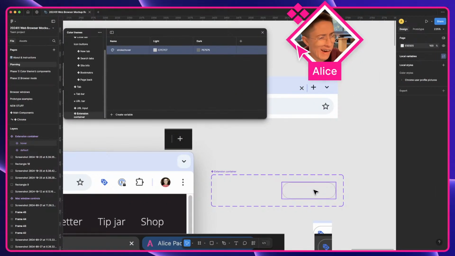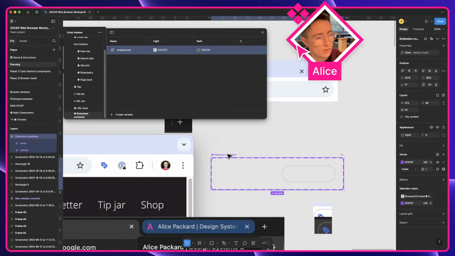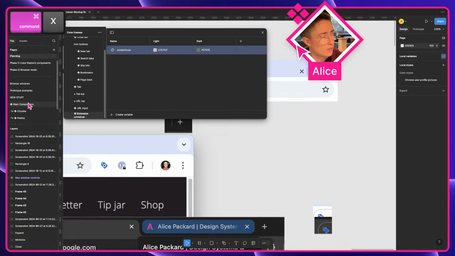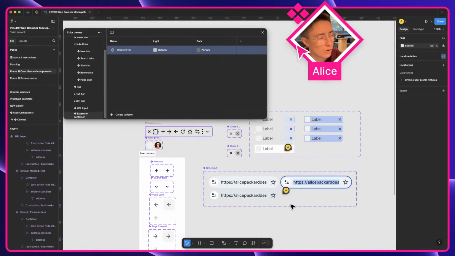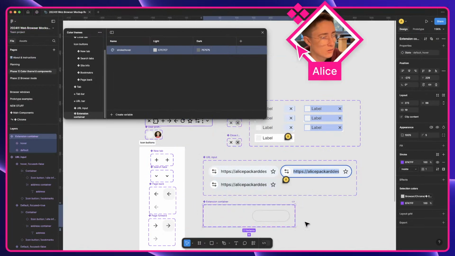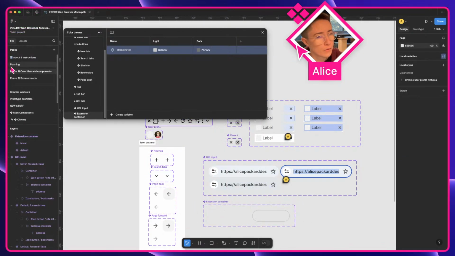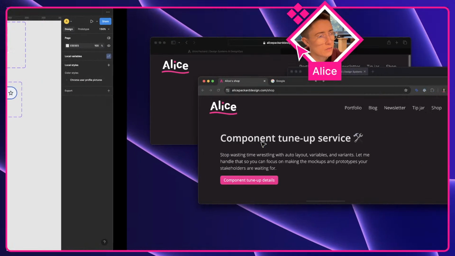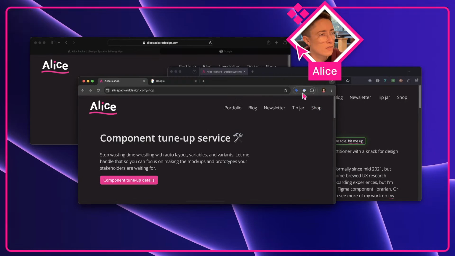Excuse me. So let's cut this over to phase 1 because this is done. This was a very simple one. Extension container. But now we need those icon buttons of these things.